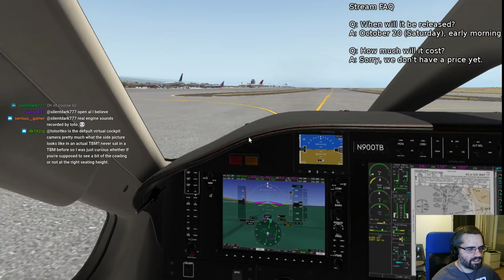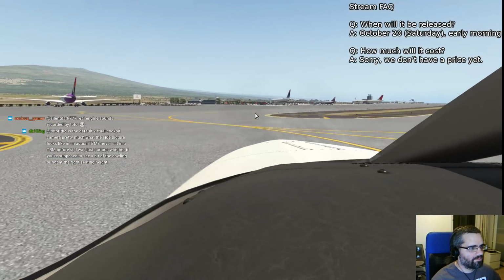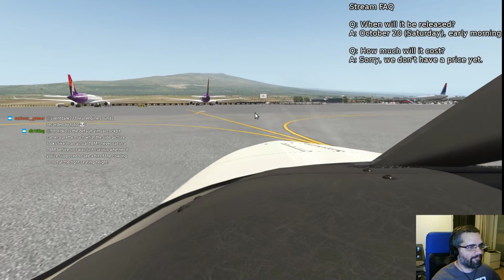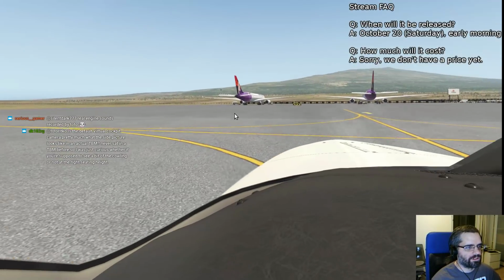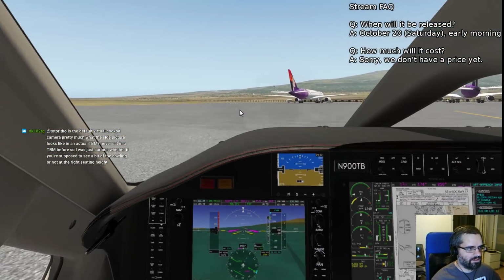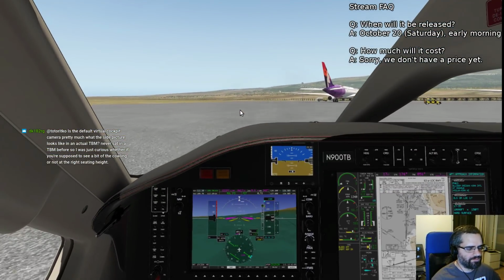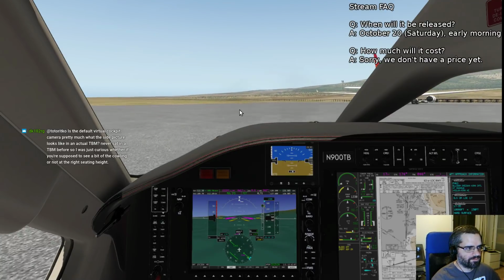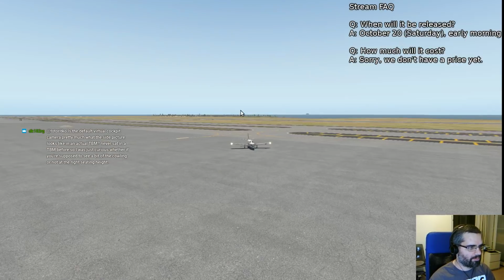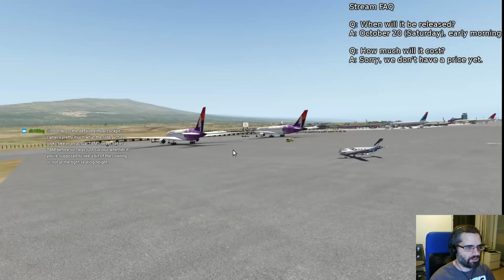Got a cast message there. It's noted. Let's just park it over here on the ramp. Let's see how good of a parking job I can do from an outside view.